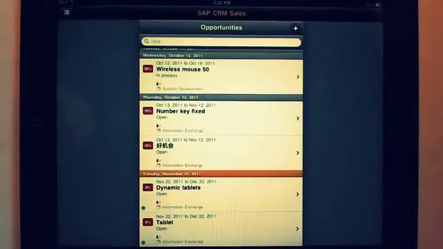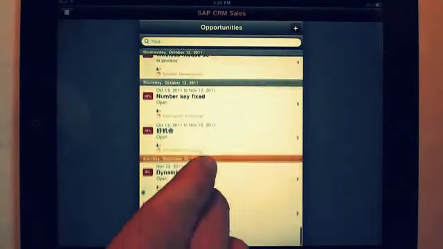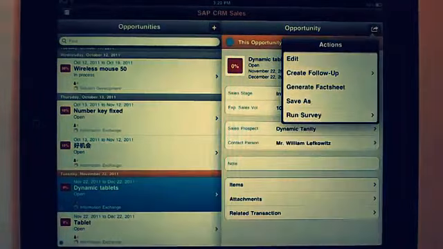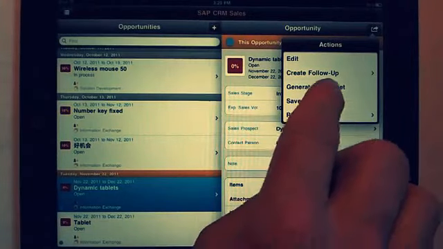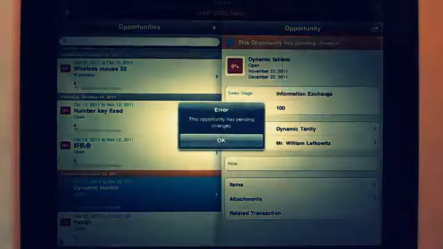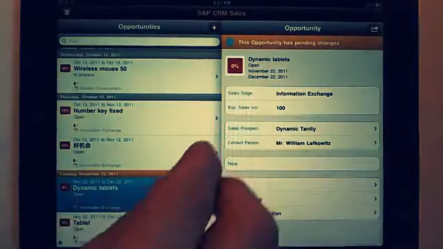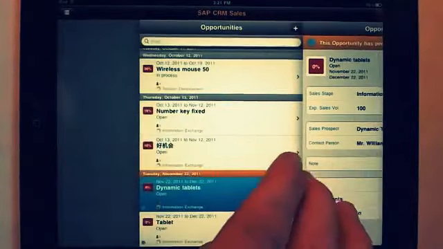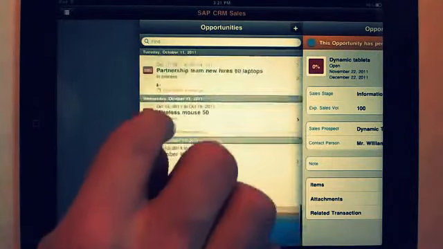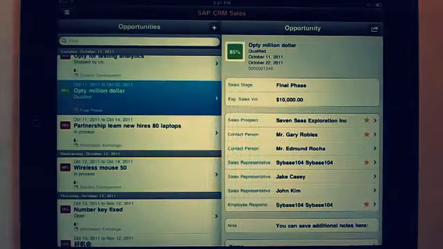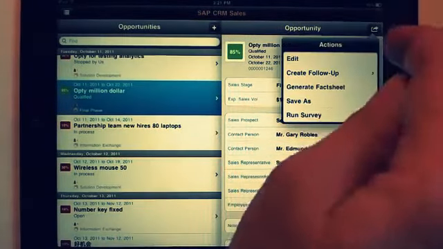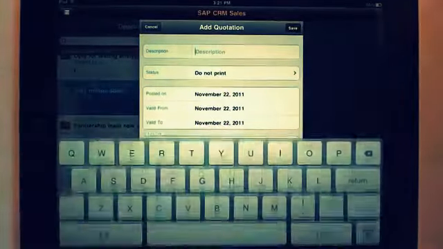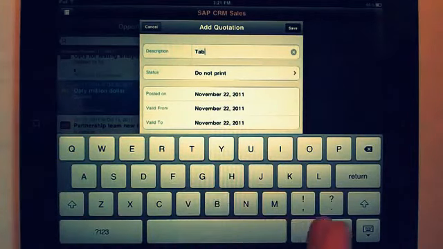Now we can come out here and look at the opportunities associated with this. Here's a dynamic tablets one, so it's already set up for us there. We can choose this, and now we can create another follow-up. Based upon this, we're going to create a quotation. The opportunity hasn't been processed yet, which is fine. So we'll move back one level here and choose another opportunity. This is a $1 million opportunity for us, and we'll create a follow-up to a quotation. So this quotation here, again, with our tablets.